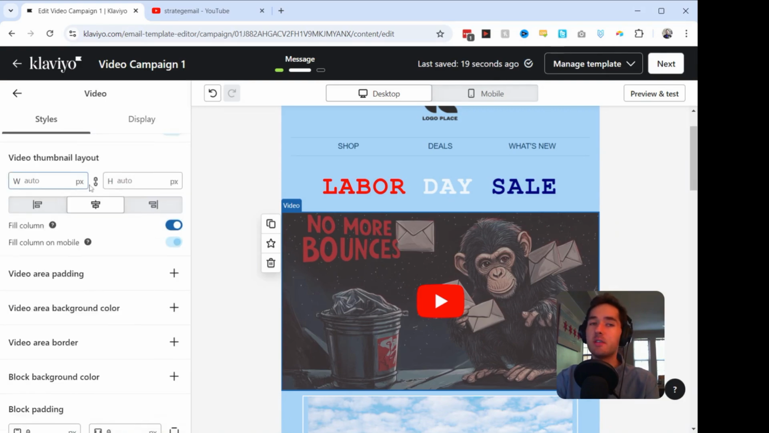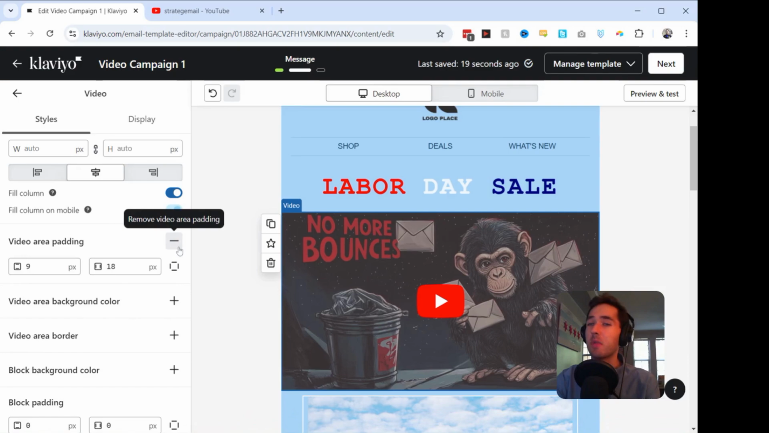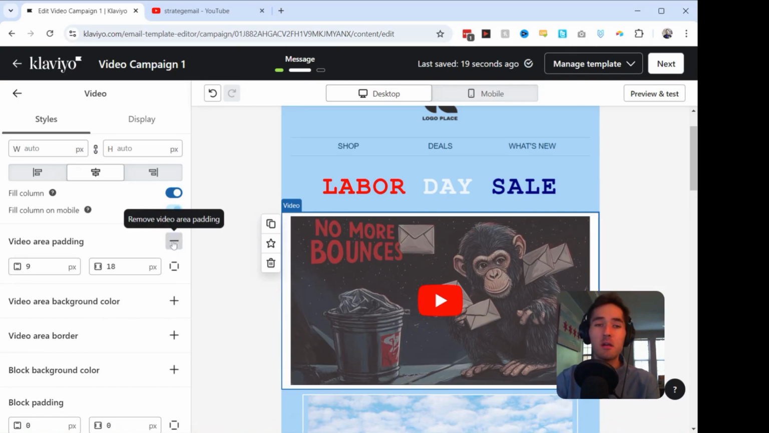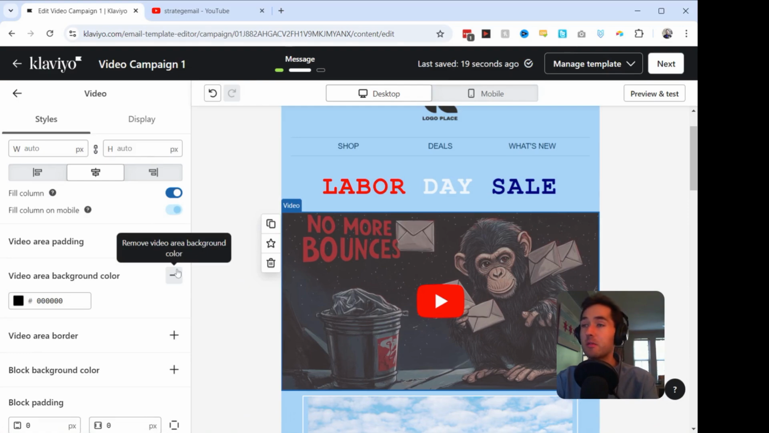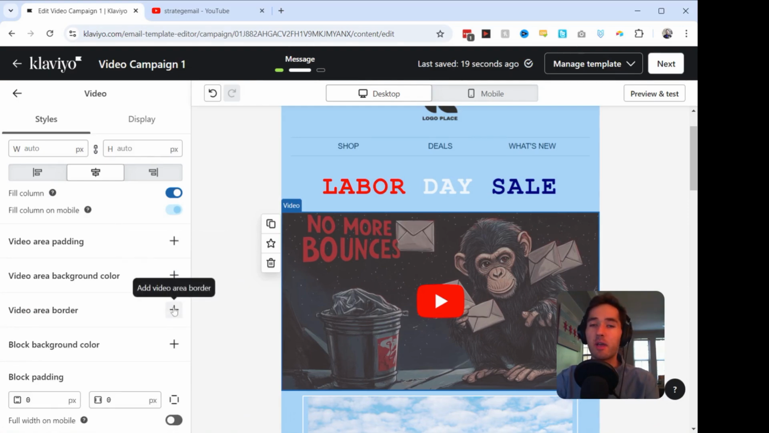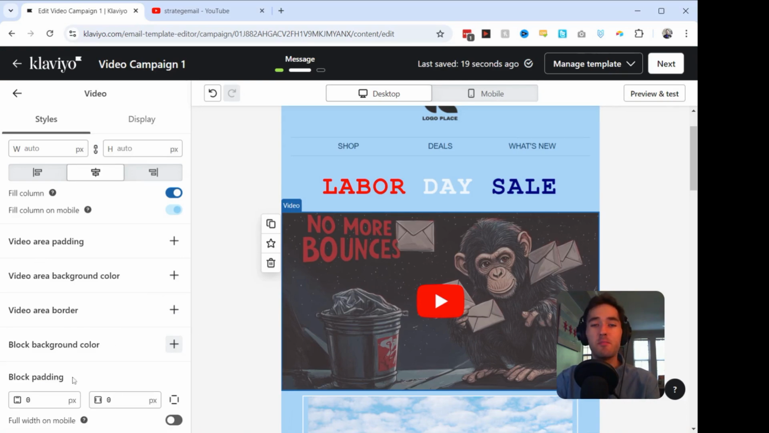And if you want to adjust the thumbnail, you can do so here. If you want to fit to the column, you can do so here. If you want to add some padding, you can do that here. If you want to change the background color, you can do that here. If you want to give it some sort of border area, you can do that there. If you want to give it another background color, you can do that here. And again, if you want to pad the block itself, you can do that here.